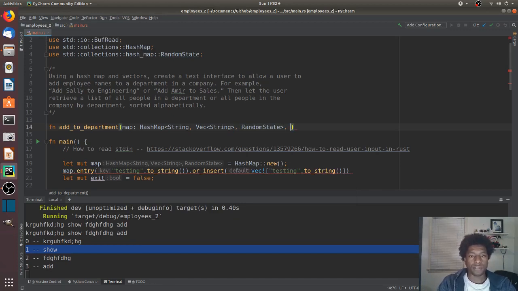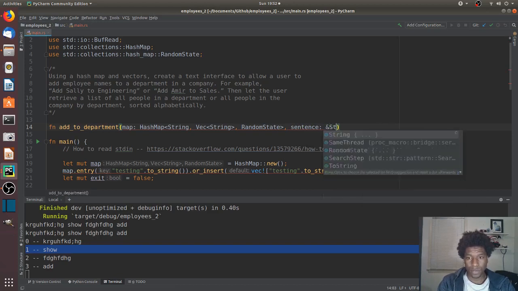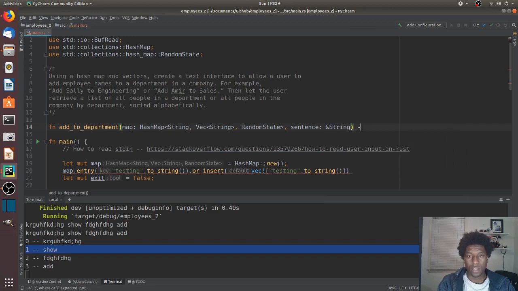Add a department. We're going to need the full sentence. Call it a reference, so call it sentence, and make that a reference to a string. And since we're adding something to the hash map, this has to take ownership of the hash map, but we still need the hash map in the main function. I mean that encapsulation. So we're going to pass back the hash map. Pass back the hash map, and that is this stuff all over again.